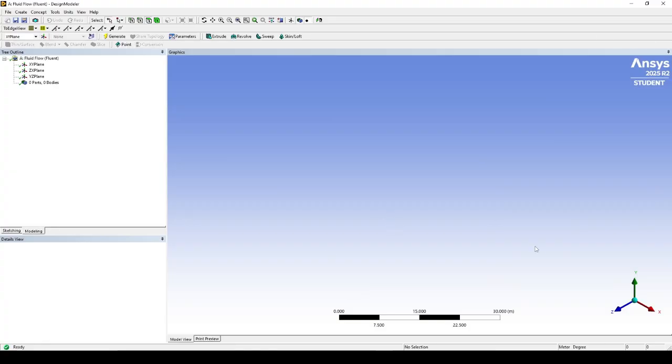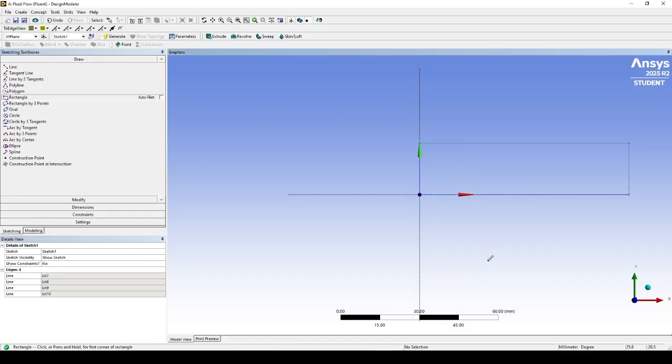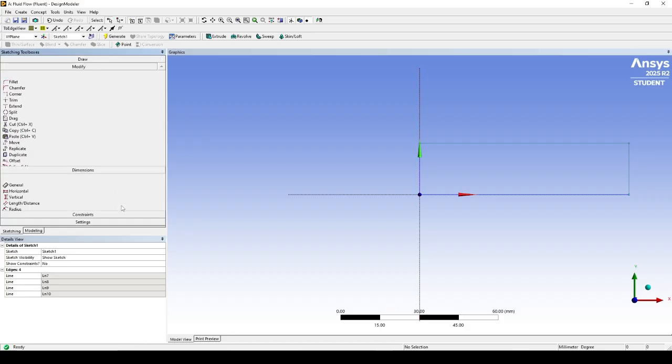All right, now we're in the DesignModeler. Change it so we're looking in the XY plane. Go to sketching. Let's real quick change units to millimeters. We're just going to create a simple rectangle centered at the origin. Again, my computer doesn't really like ANSYS Fluent, so I apologize for the visual errors that you will see, but everything still works the same.